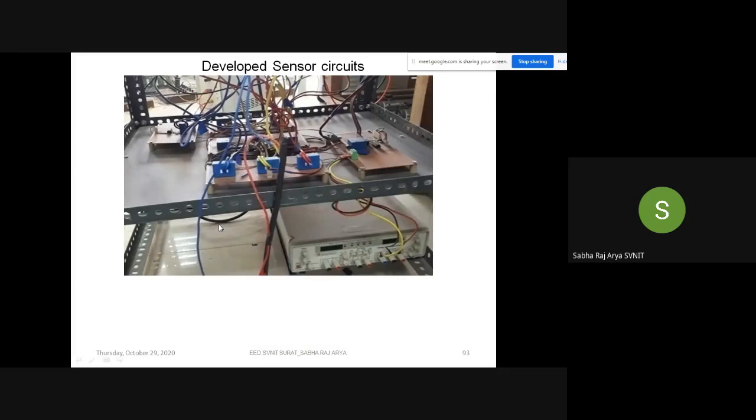These are the setups. We have designed these sensors. Three sensors: current, voltage, supply current, load current. These are the supply voltage sensors. This is the DC link voltage sensor.